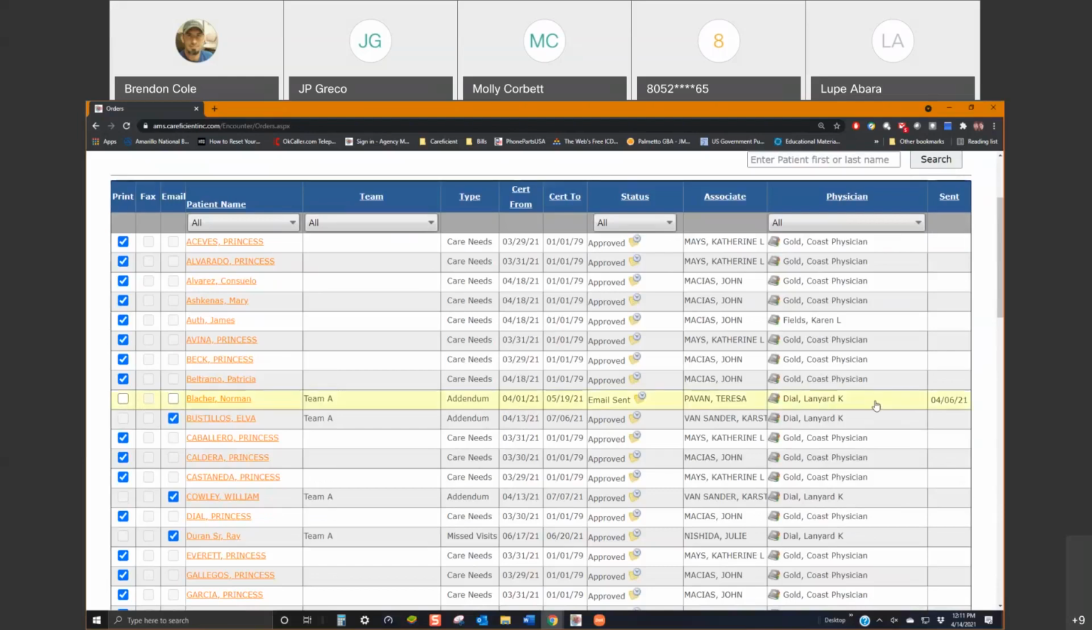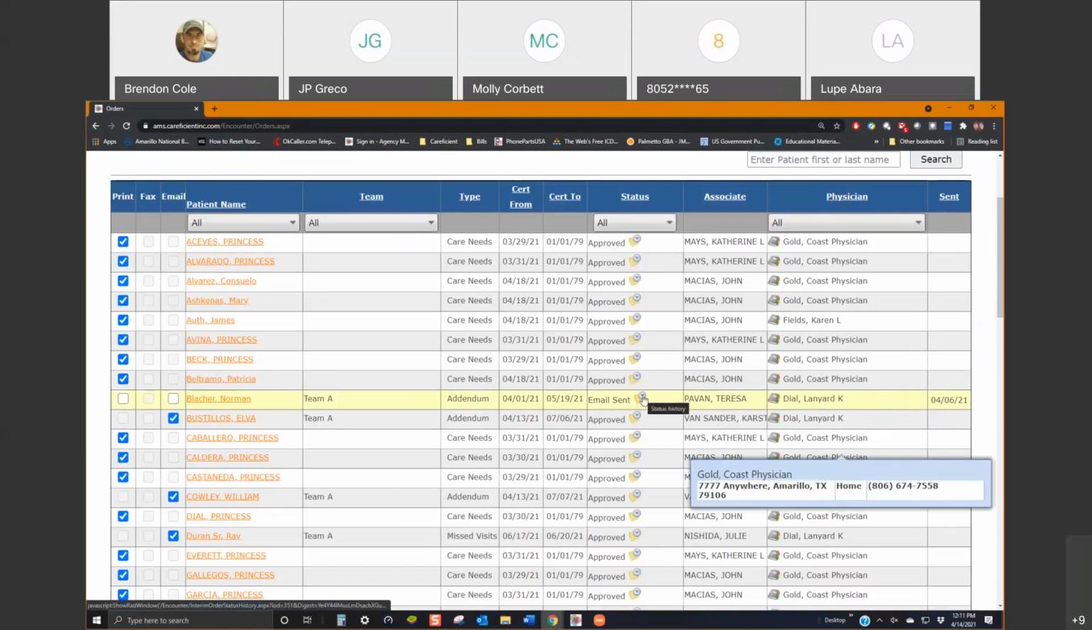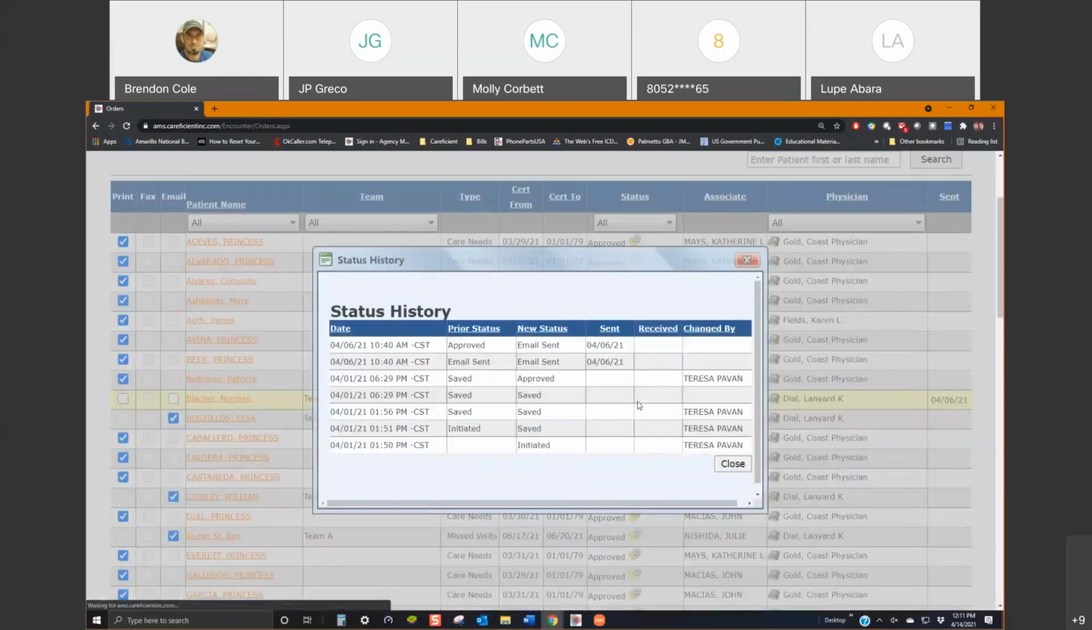So like this order here, you can see over here in the far right, under the sent date column, it'll tell you the most recent day that you sent this, or the last time you sent the order. To see all of the times you've sent it, you can click on the little icon next to the status. You can click on that, and it tells you all the status, when the order was initiated, who initiated it, when it went from initiated to saved, when it was saved again, when it was approved, when it was sent.